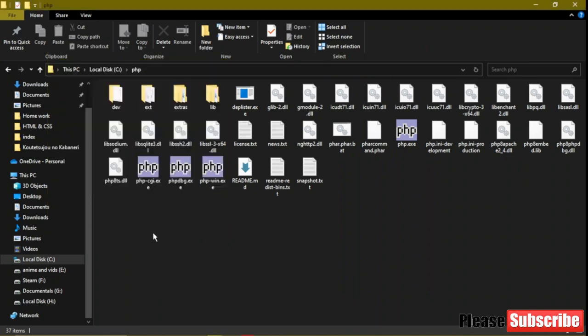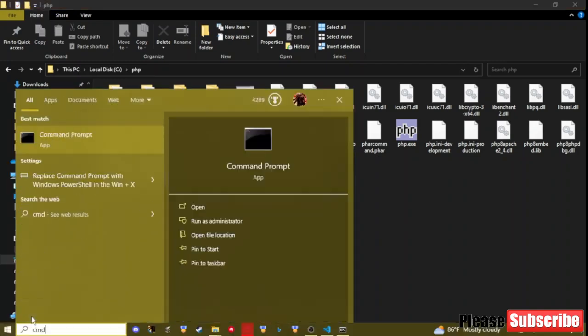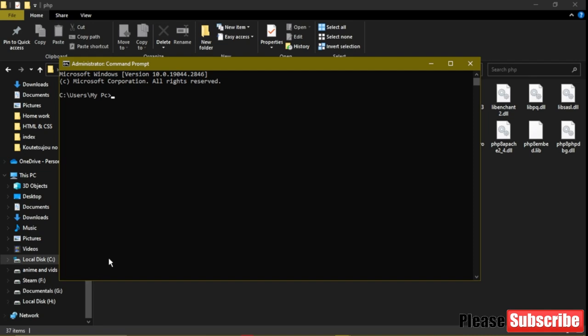Then the next thing we're going to do is type in the search bar and open up my CMD again. I'm going to open it up like the PHP and see if it is actually working. So I'm going to type in my command. It's going to be echo, and then %, and then path, and then % again.